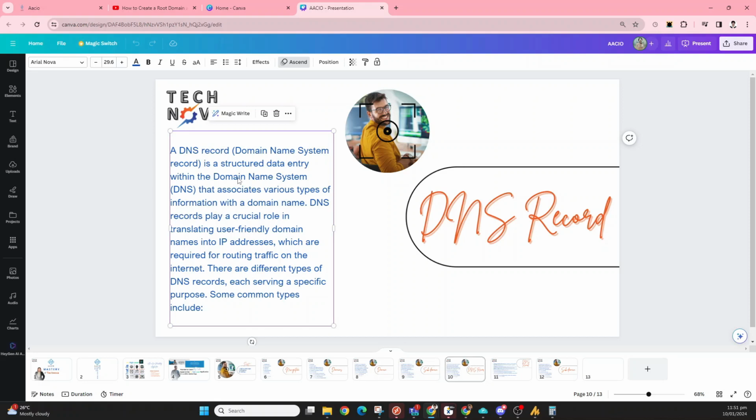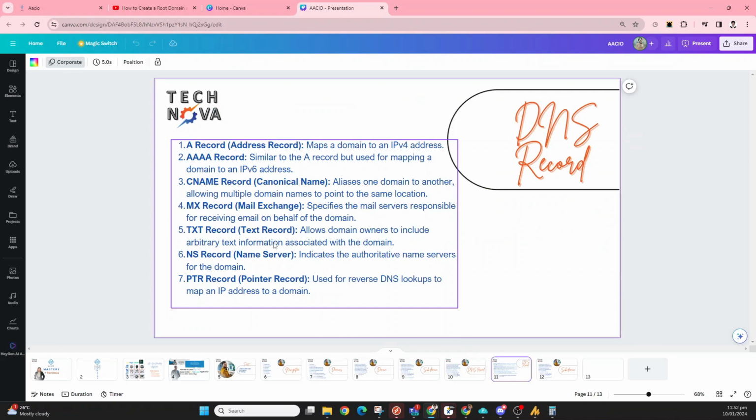Okay, that's DNS. So next, there are different types of DNS records, each serving a specific purpose. Okay. So these are DNS records that serve a specific purpose. Let's look at them. So A record, it maps a domain to an IPv4 address.